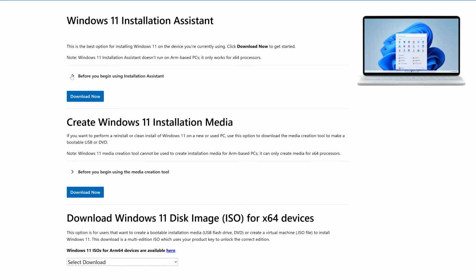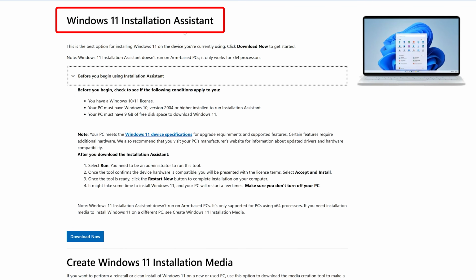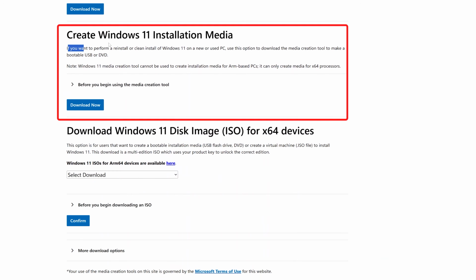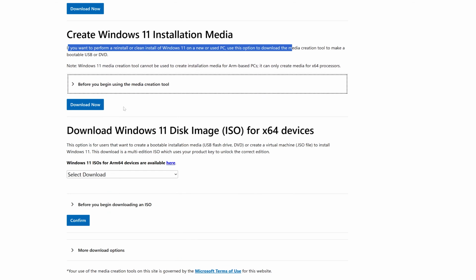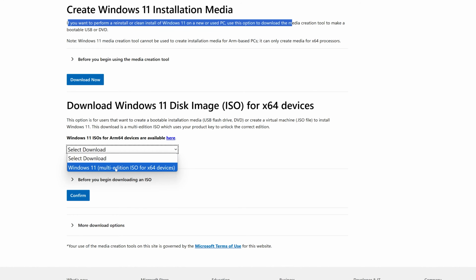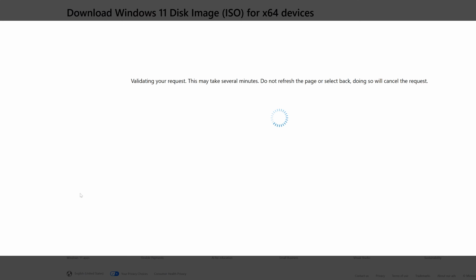A lot of folks select this option, which is Windows 11 Installation Assistant. Do not use this, okay? And do not use this one as well. We need to go with this option, which is Windows 11 Disk ISO image, and select this Windows 11 multi-edition ISO for x64 devices. Now after, click on confirm.